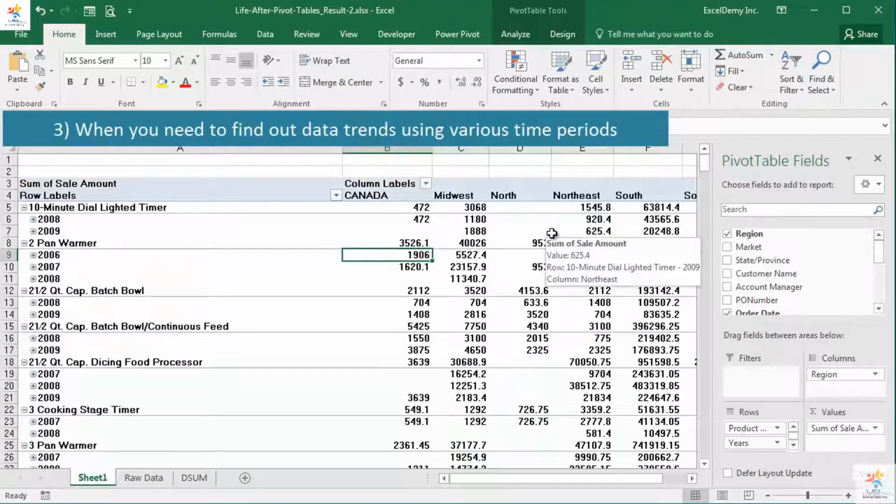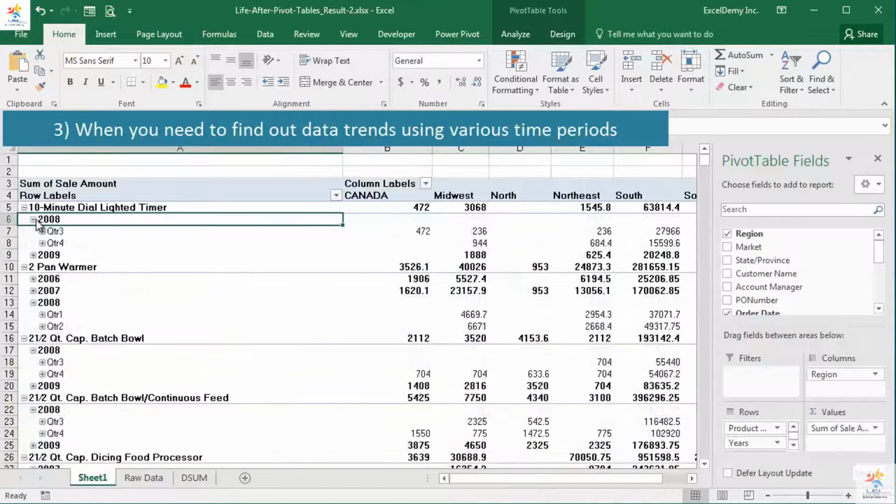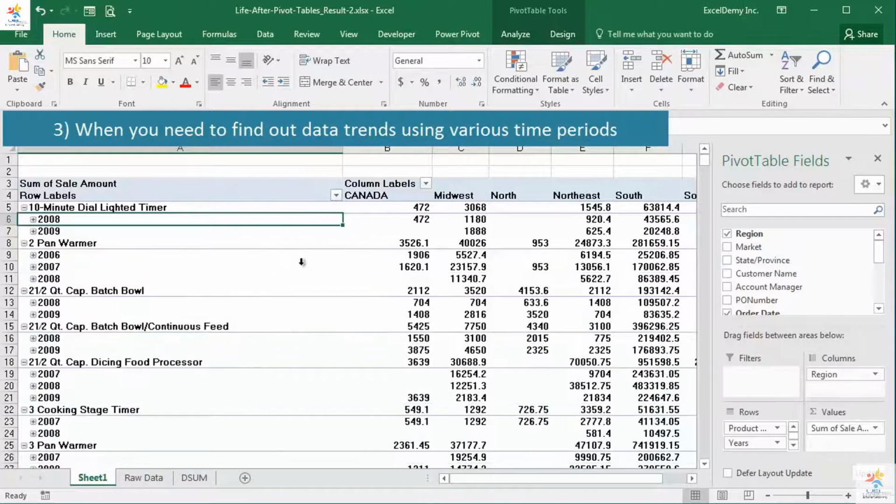Next one is when you need to find out data trends using various time periods. This pivot table report is showing the sales data according to year. Expand any year, you get sales data in quarters. And recall that I did not add them manually. Pivot table has added these quarter groups for me.